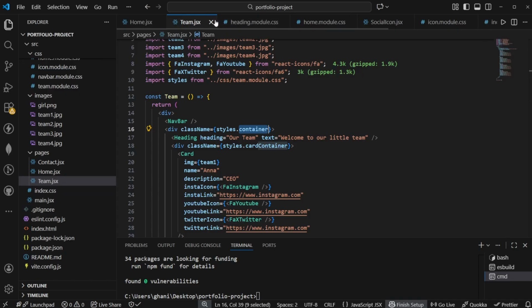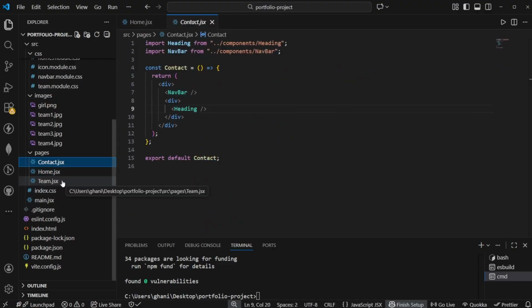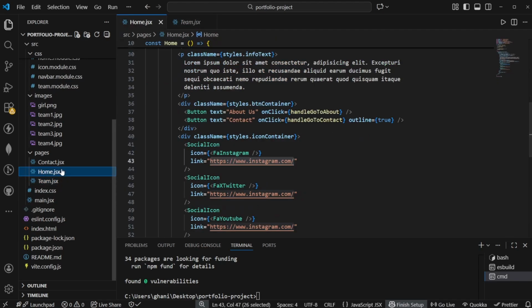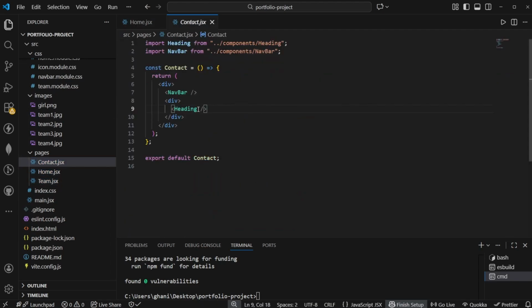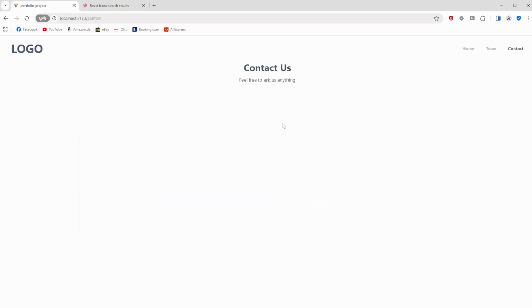Let's save all of this and close this so this looks a little bit better. And let's go to the contact.jsx page. Right here again, we can also use the header or the heading that we created previously for our team page. And we also need to use heading right here. This one is responsible for displaying contact us and the text is going to be equal to feel free to ask us anything, for example. Let's save this one. Let's go to contact and you can see that we're getting this result.